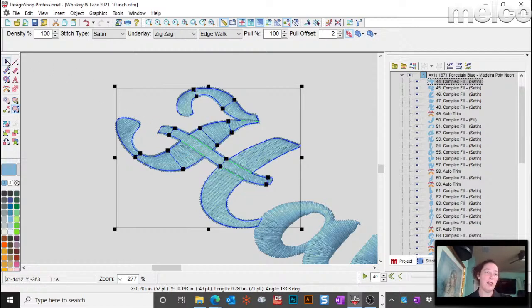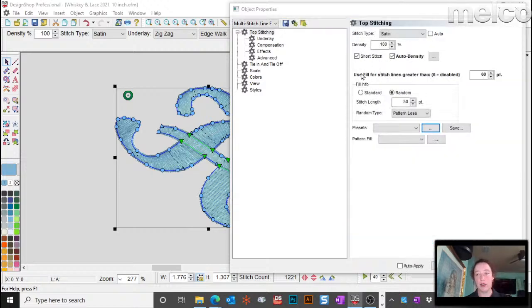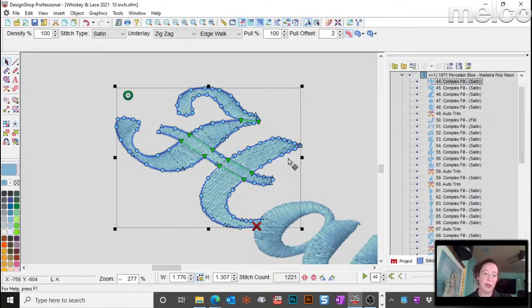So I'm assuming if I go into the properties here and look, so let's go look. Yeah, right here, use fill for stitch lines greater than, it's set to 60. So what that's telling us is that if any stitch is larger than 60 points or 6 millimeters, what's going to happen is it's going to convert it over into a fill. So you either decide you like that, or now you've got to do something else, make it narrower, change the size.